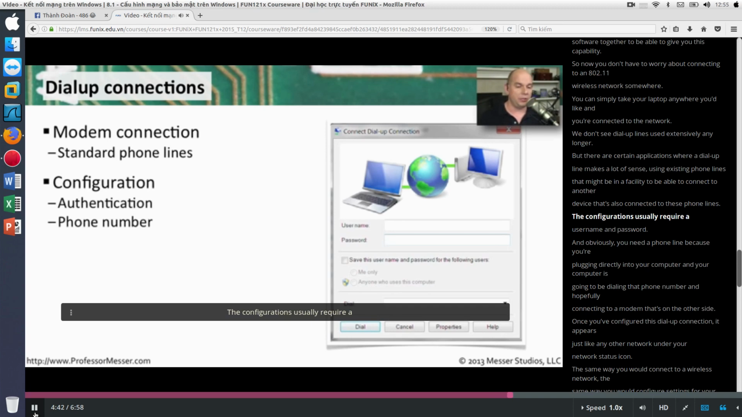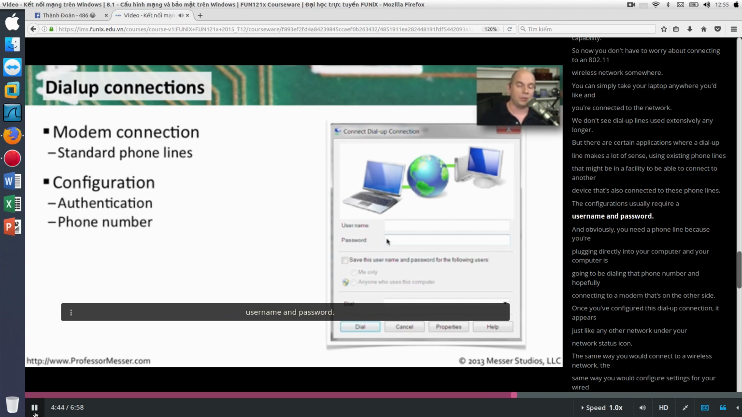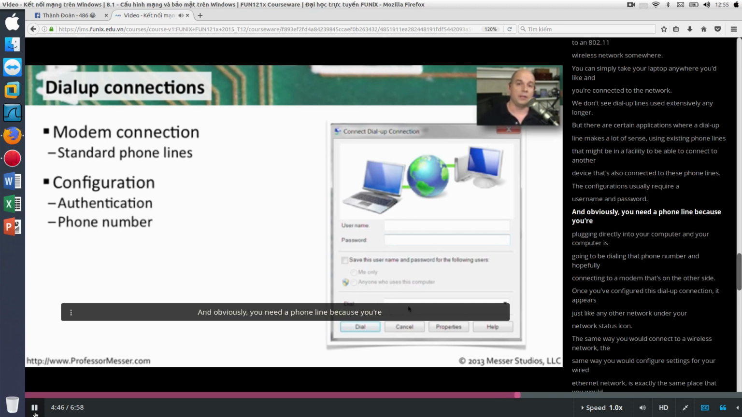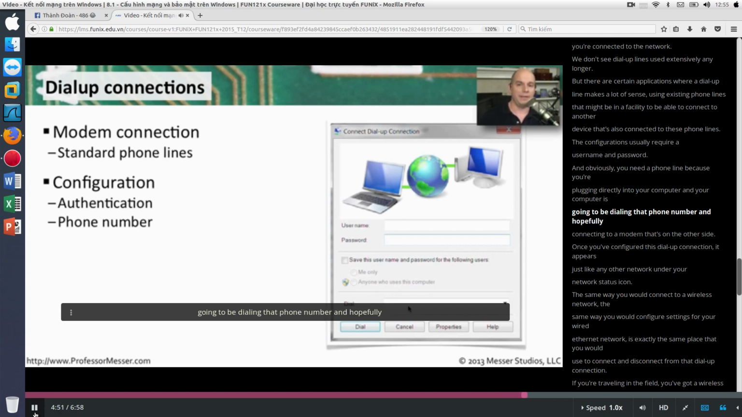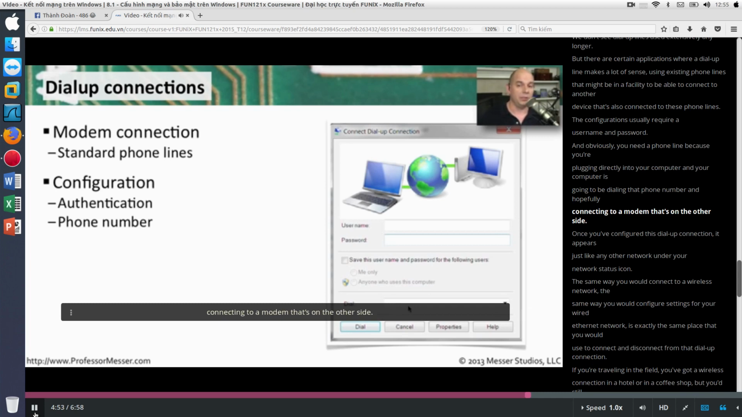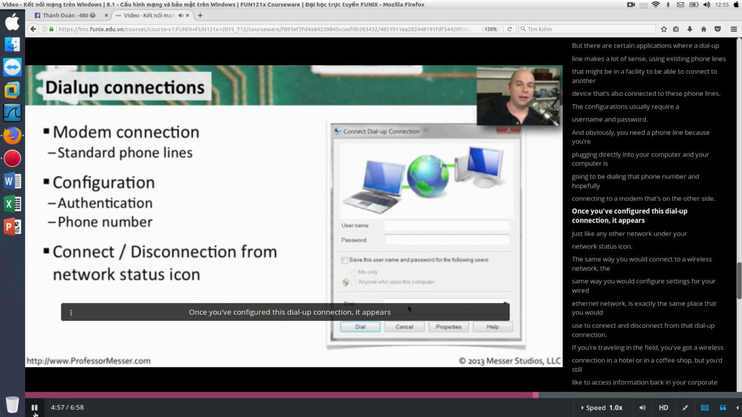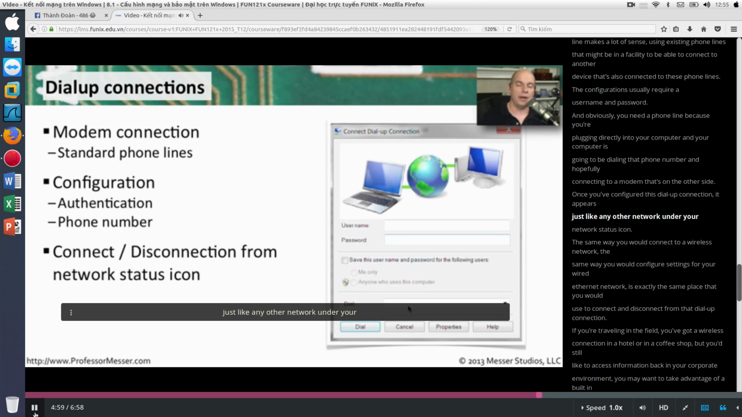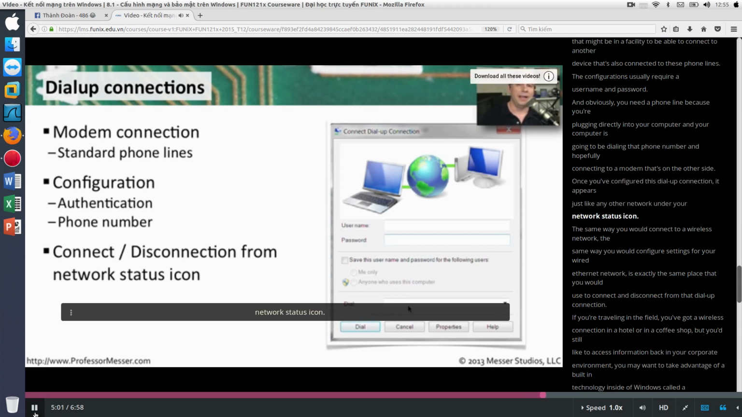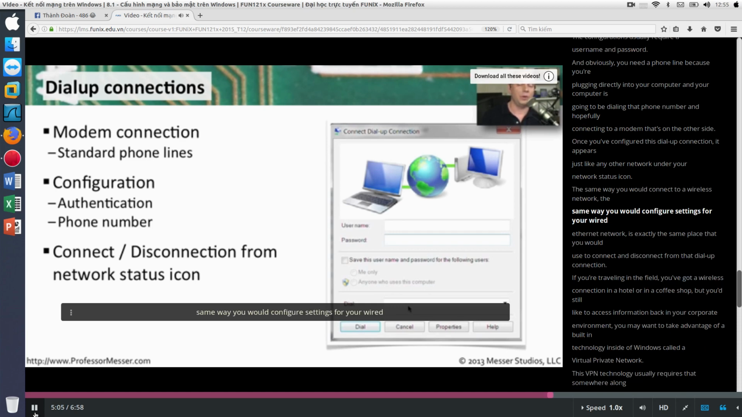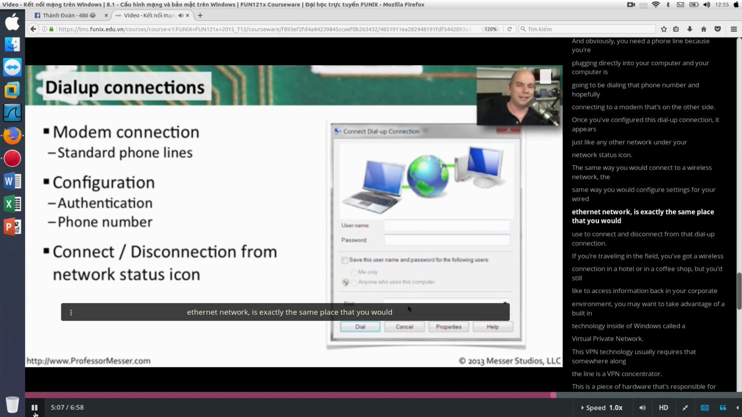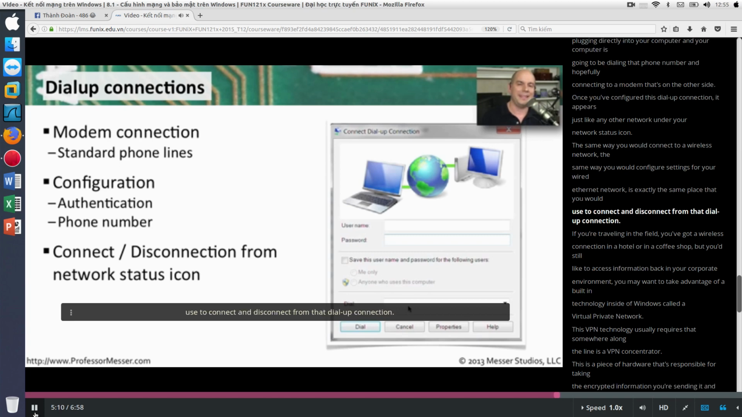The configurations usually require a username and password, and obviously you need a phone line because you're plugging directly into your computer, and your computer is going to be dialing that phone number and hopefully connecting to a modem that's on the other side. Once you've configured this dial-up connection, it appears just like any other network under your network status icon. The same way you would connect to a wireless network, the same way you would configure settings for your wired Ethernet network is exactly the same place that you would use to connect and disconnect from that dial-up connection.